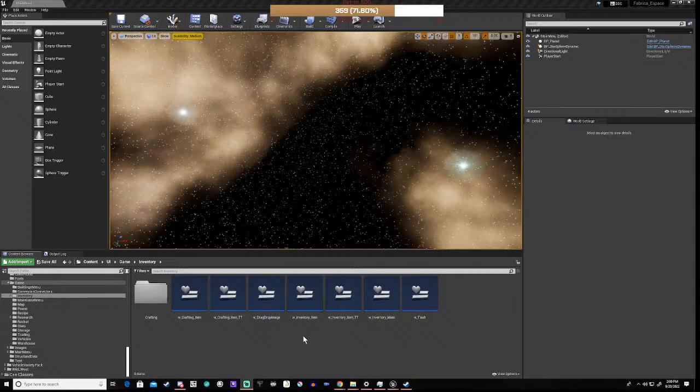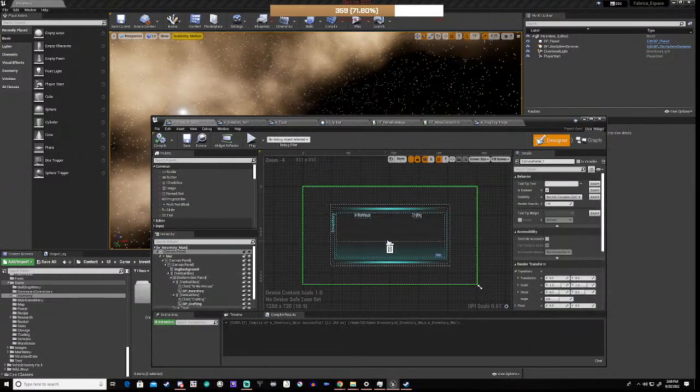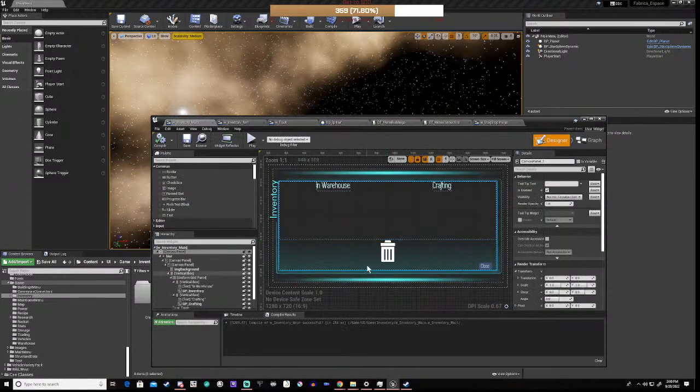And we are looking at our inventory and trashing items basically. So, this is what we have at the moment, and with that in mind, excuse me, 1 second.